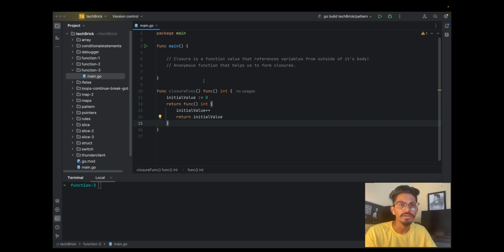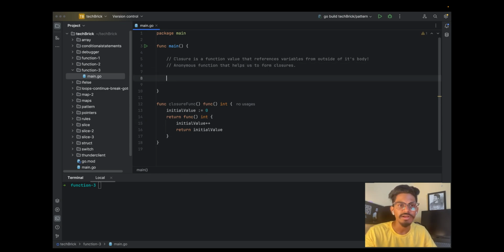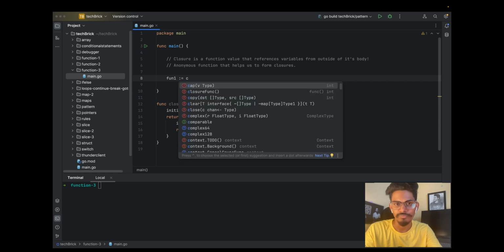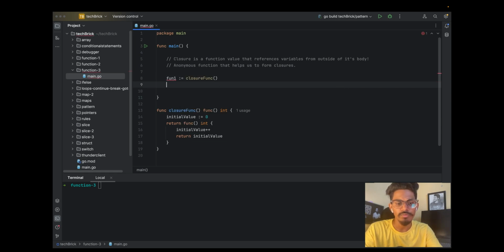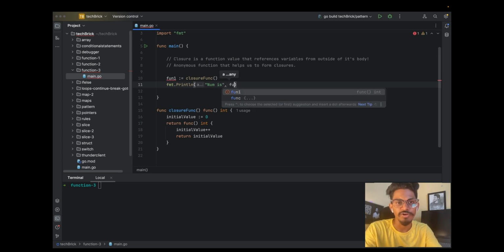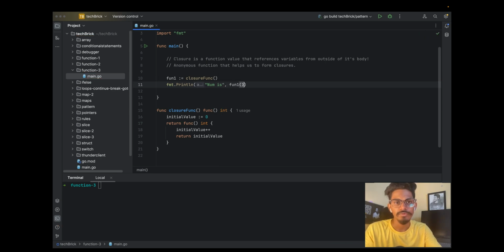So this is fine. Now we will come back to main and we will try to understand the first point as well. Let's take a function 1 and we will call closure function. Now what we will do, we will simply try to print it. Let's say the number is function 1. And let's try to run it. Let's see what exactly it gives.